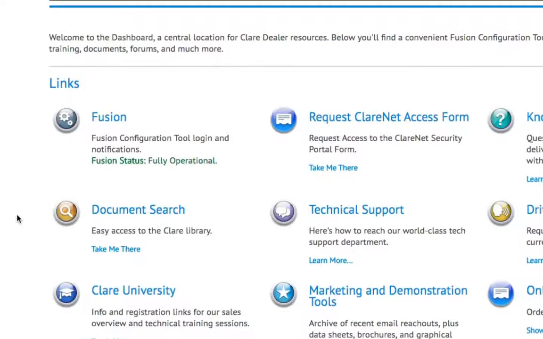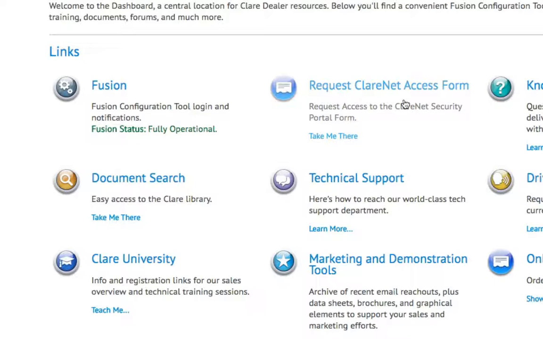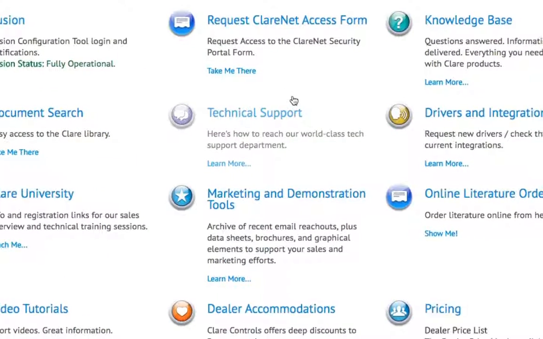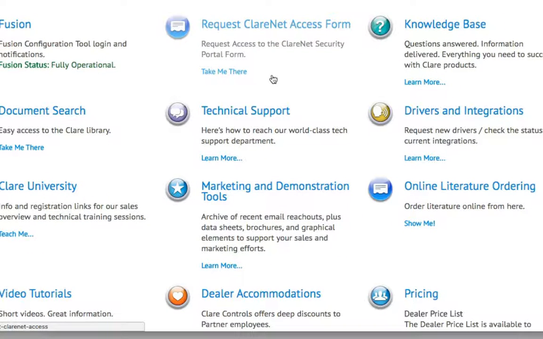Back to the dashboard and to the top, you can also request ClearNet access. So what is ClearNet? ClearNet is our portal for security monitoring, or to set up the monitoring side of the security. If you don't have access, you can request it here instead of having to call. The old way would be to call up or email us and let us know. This way you can just fill out the form and we'll grant you access to that. Tech services, we have a link here. If you need to reach out to us, you can get a hold of us via chat, via email, or obviously by phone.